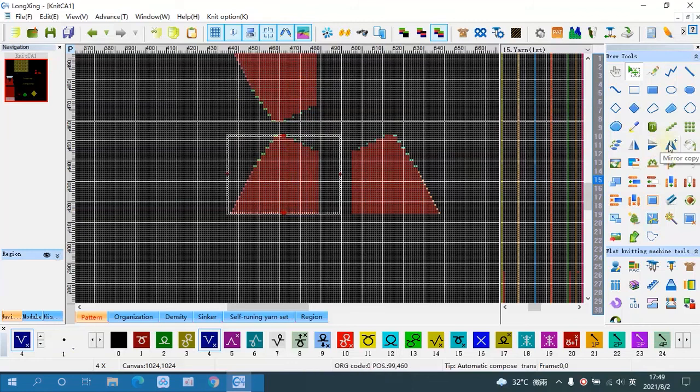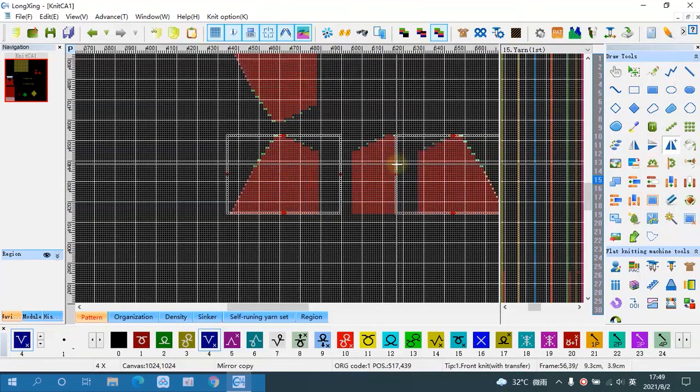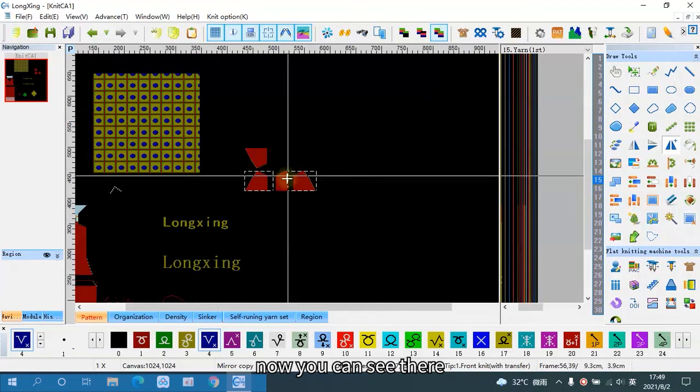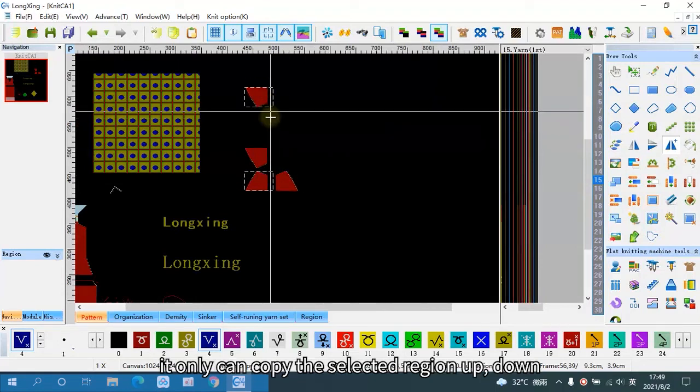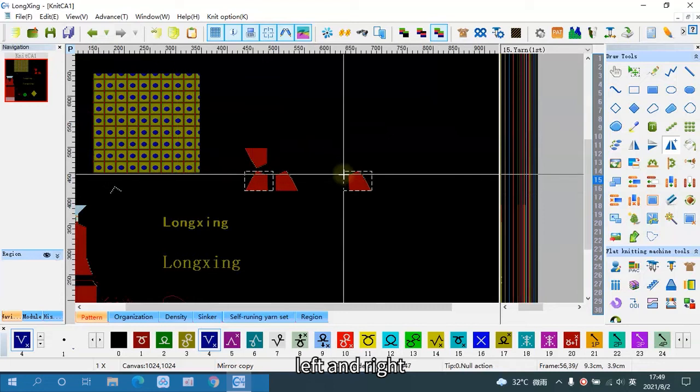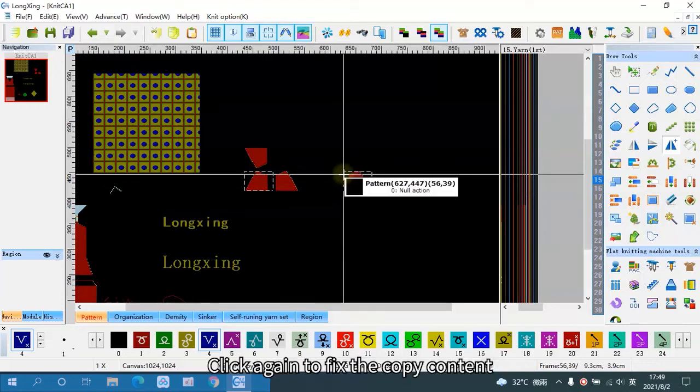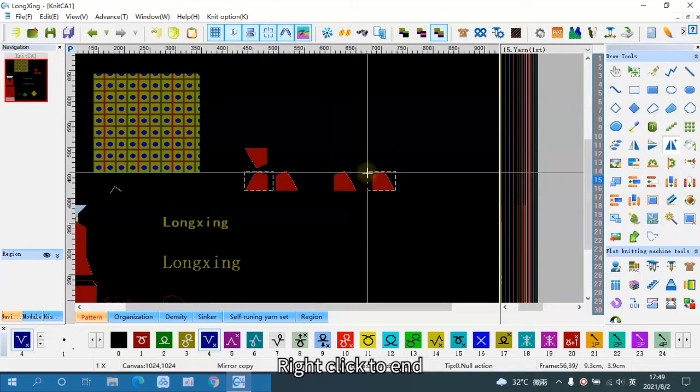Mirror copy. Click. Move the mouse. Now you can see there. It can only copy the selected region up, down, left, and right. Click again to fix the copy content. Right-click to end.